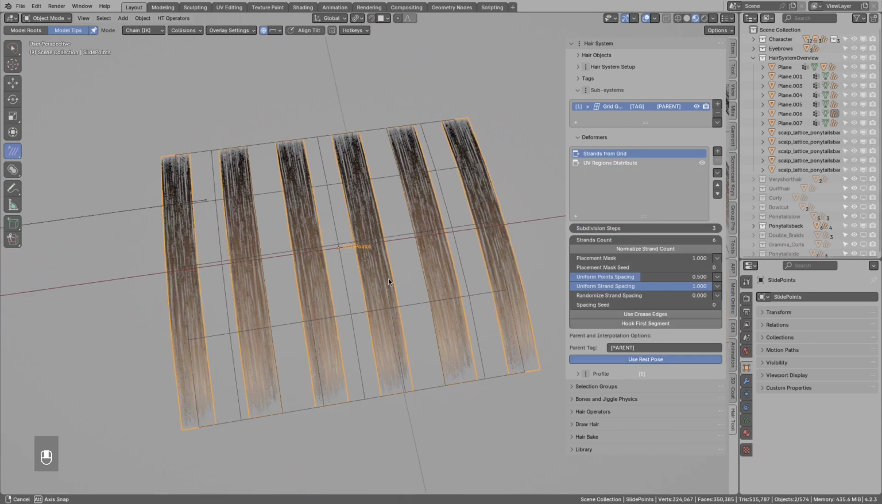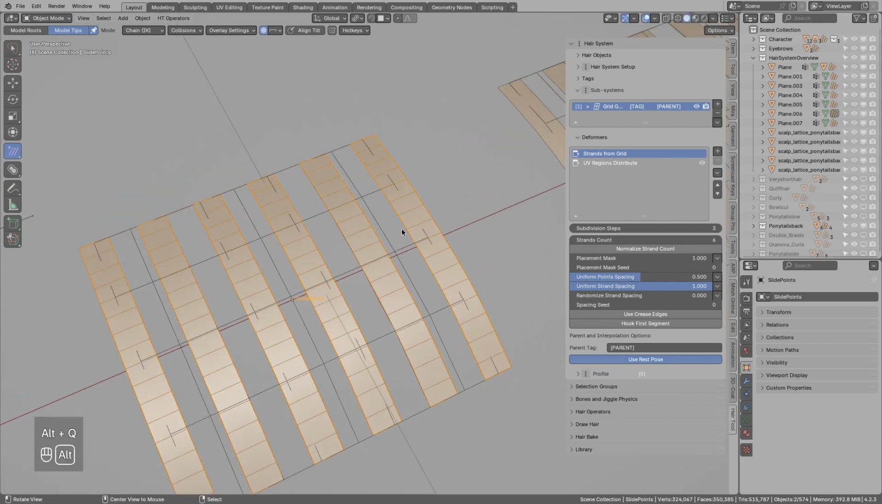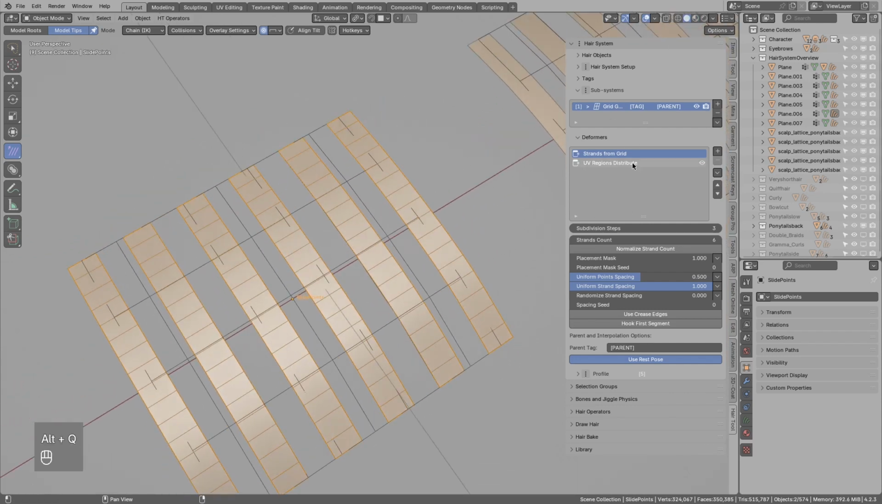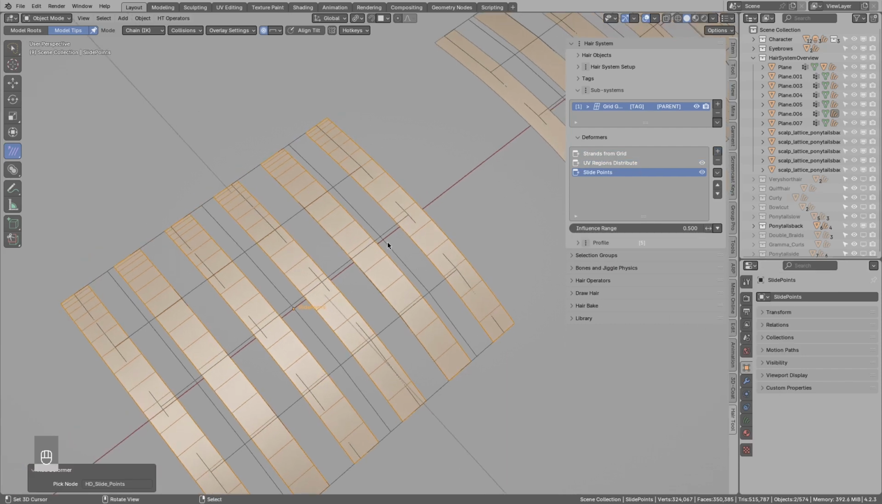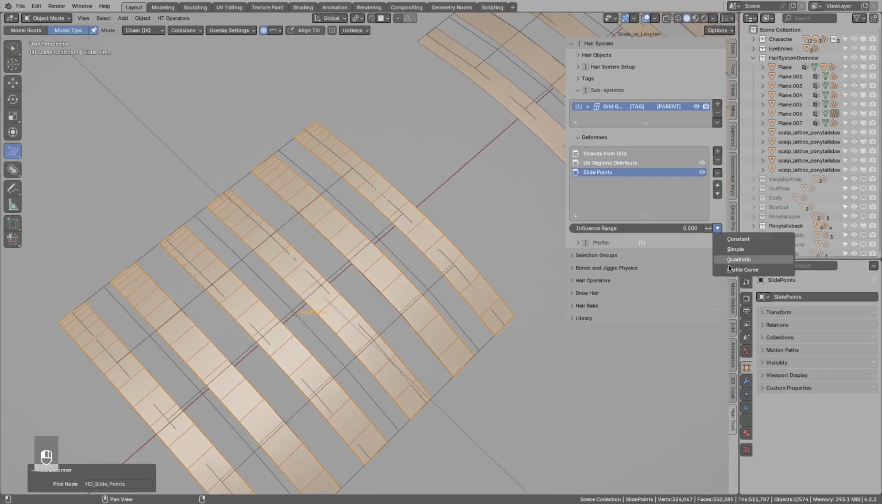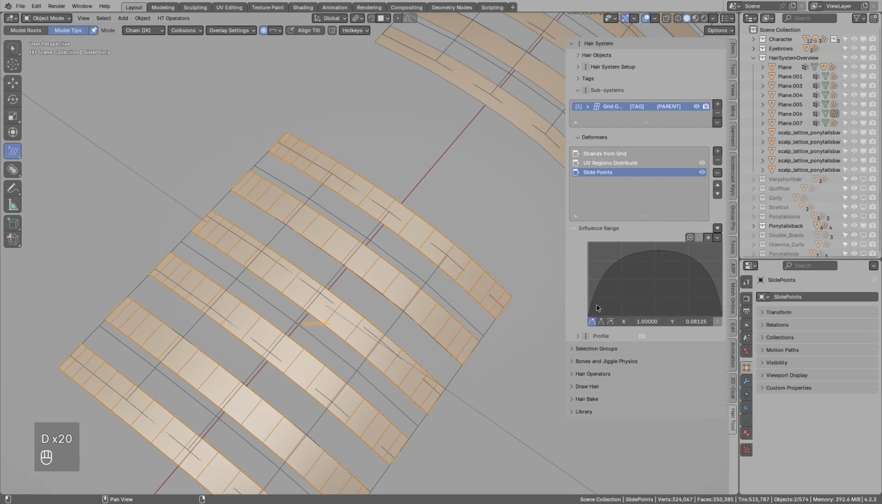And in here I wanted to show you how to slide the points on the curve. It will be easier to see in the matcap view. So let's add slide points, and I will switch influence range to profile curve, so it will be easier to see how it works. So for example, with this kind of curve, we get the effect of denser roots and tips. If I flip this curve, then we get basically more points in the center.